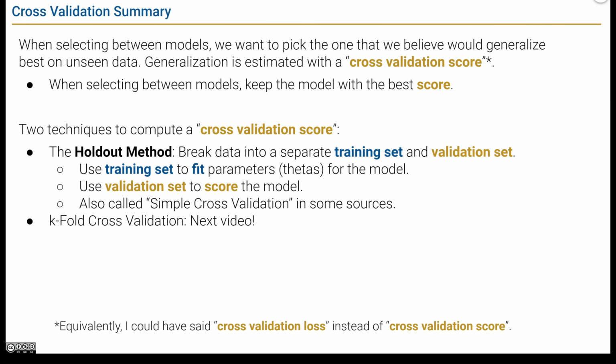So let me just summarize what we've done so far about cross-validation. So far, we've looked at the first method for it, which is typically called either the holdout method, or sometimes you'll hear it called simple cross-validation. And that's what we just did. We broke the data into a mini training, a validation, and a test set. And we used the mini training to fit the parameters for the model. We used the validation set to score the model. And then once we had come to an agreement of what we wanted to choose for our final model, then we used the test set once.